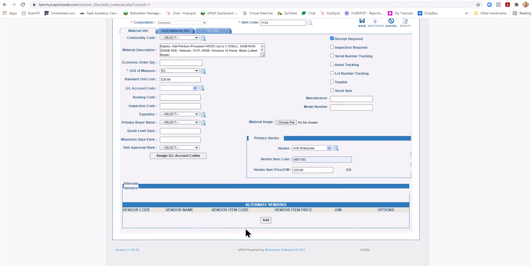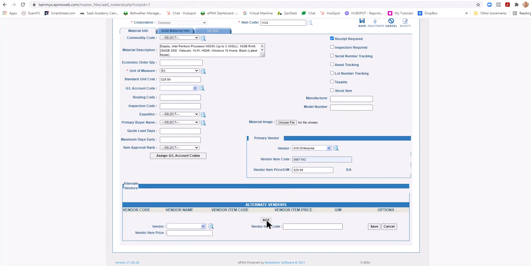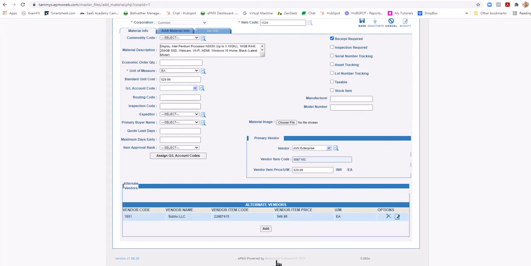But let's say from time to time I order this from other vendors. I can come down here and I can build a list of all of the vendors that we order this particular item from by clicking on add, pulling in the vendor, entering their vendor price, and their specific item code, and then save it. And here's where you can build your list.